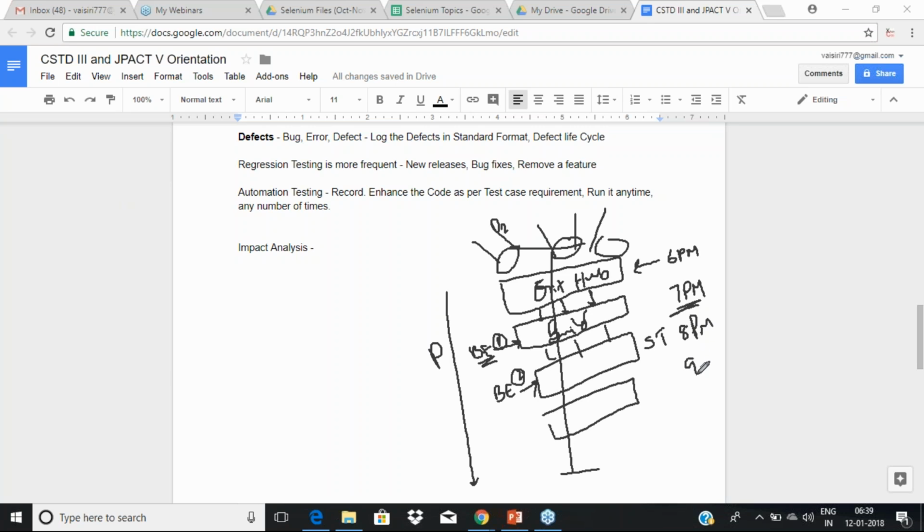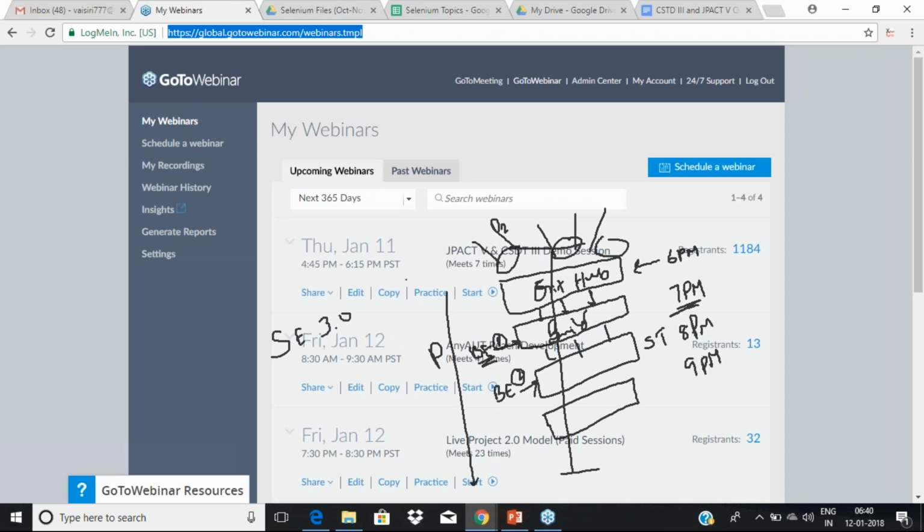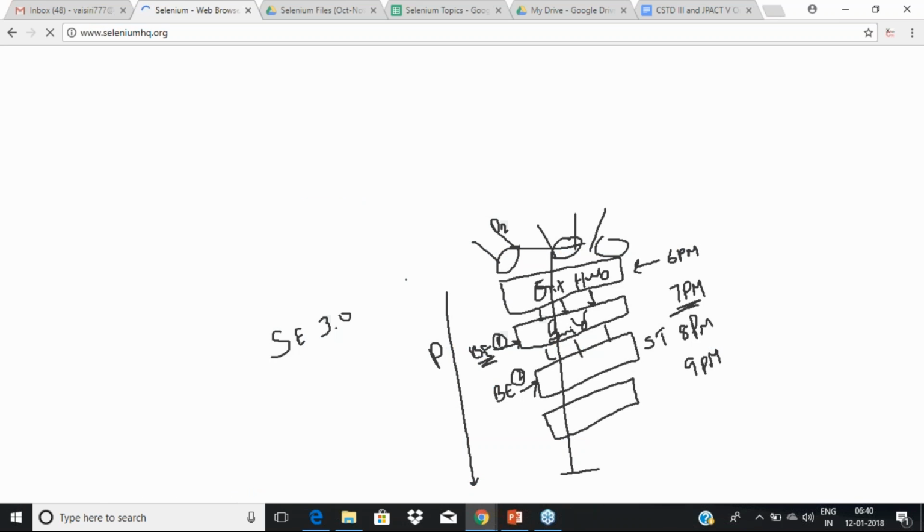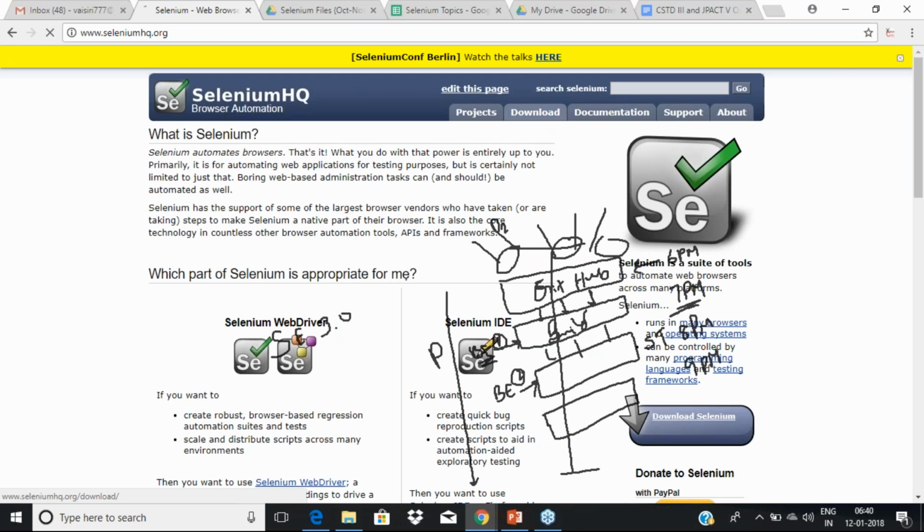QA comes into the picture, and what QA is supposed to do is run whatever regression automation they have developed in Selenium or any other automation tool. For our course, we are majorly looking at Selenium, and that too 3.0, which is the latest version. And if you want to look at the version precisely, we can look at seleniumhq.org.